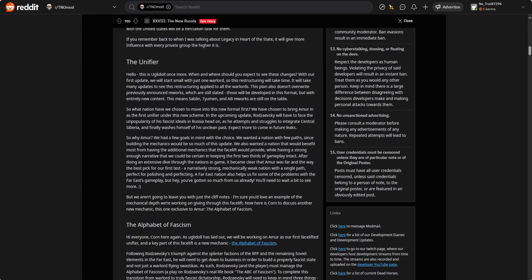When and where should you expect to see these changes? With our first update, we'll start small with just one warlord, so this restructuring will take time. It'll take many updates to see the restructuring applied to all the warlords. This plan also doesn't overwrite previously announced reworks, which are still slated. Those will be developed in the old format with entirely new content, which means Sablin, Tyumen, and the AB reworks are still on the table.